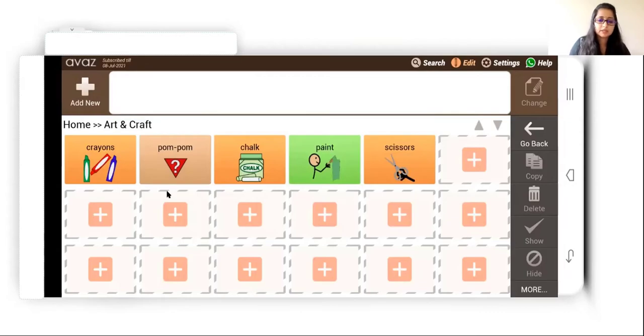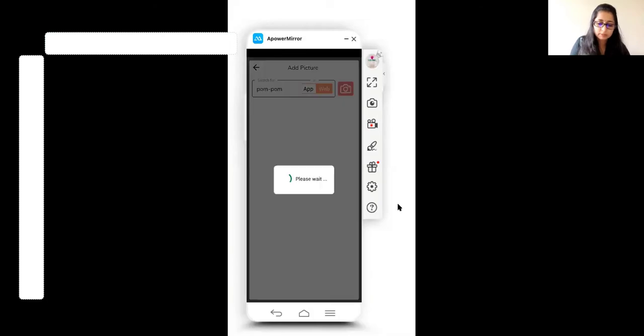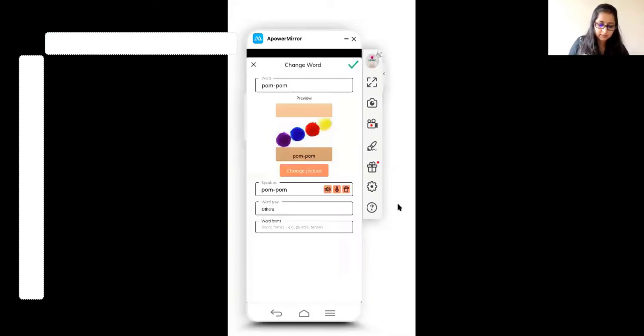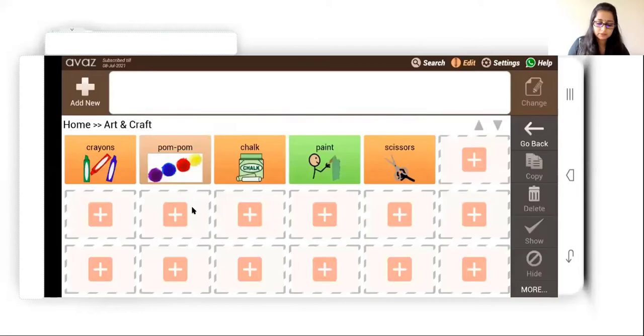Now you can check out each one of these. Crayons, I feel that's fine. Pom pom doesn't have a picture. So what we can do is we can hit pom pom. If you do not have pictures for any of those words, you can always go change picture. I think I'm going to choose something from the web. Yeah, I think I like this. This is clear. So here we are. Chalk is fine.